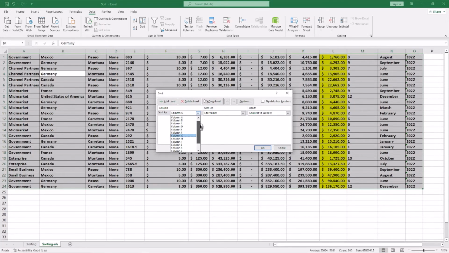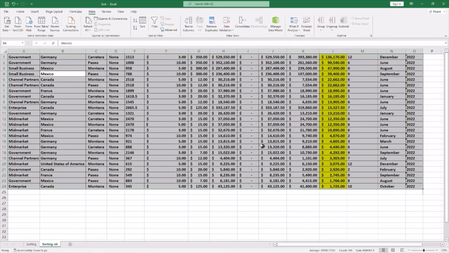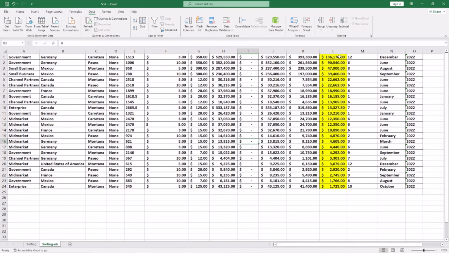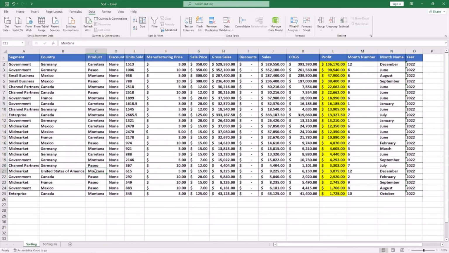So you'll have to select, in this case, for example, column L, which is the column for the profit. Column L, click on OK, largest to smallest. As you can see, now the data is sorted by column L from largest to smallest. Simple. This is all there is to sorting.